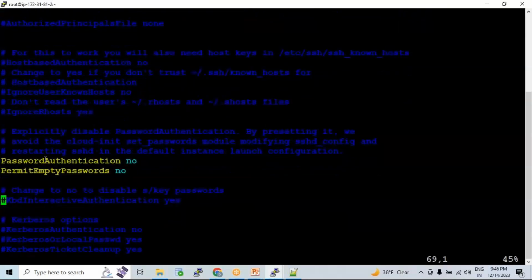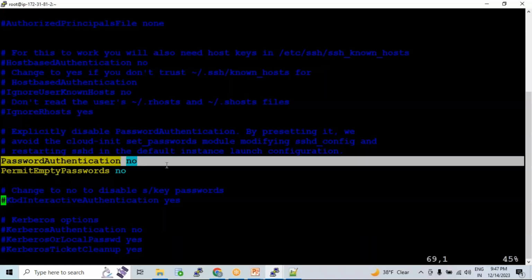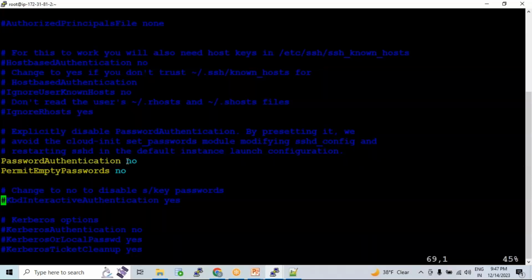somewhere you can see here, PasswordAuthentication is the parameter which is currently saying no. What does it mean? This line is telling the SSHD service that, hey SSHD, you accept the logins only if the client is attaching the key. If the client is not attaching the key, don't accept the logins. That's what it is.